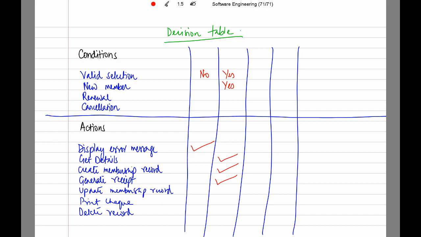Done. Right? And in the third case, if I have a valid selection, and in this case it's not a new member, but it's a renewal thing. So I say yes, it's a renewal condition. So in case of a renewal condition, what are the different actions that I need to perform? I just need to tick them. So first thing is I need to get the details, right? So get the details is there with all of these.